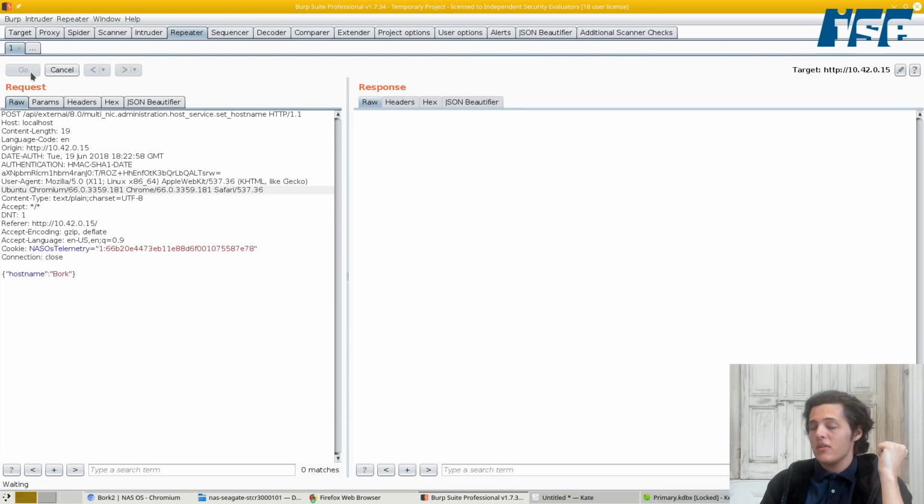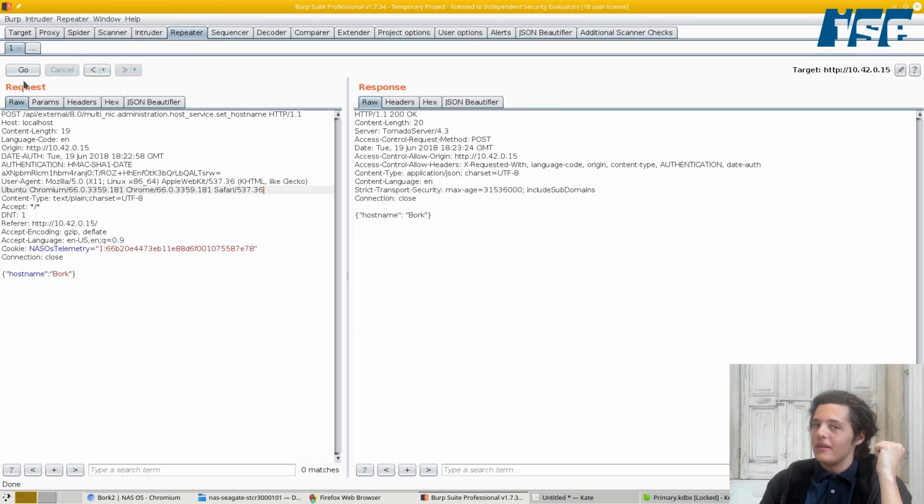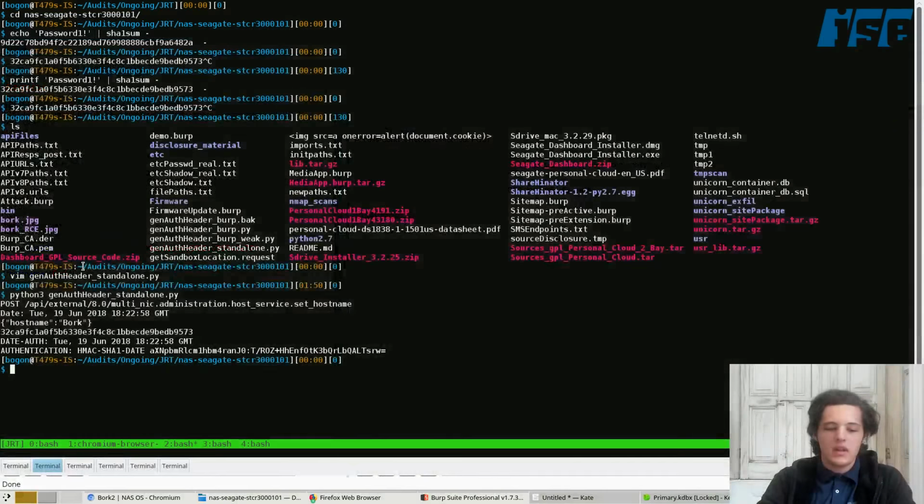This NAS tends to take quite a while, which is either a very good sign or a very bad sign. Looks like it was a very good sign. We have a 200 OK. We successfully changed the hostname to Bork. So now it appears that we can write our own HMAC header, or authentication header.